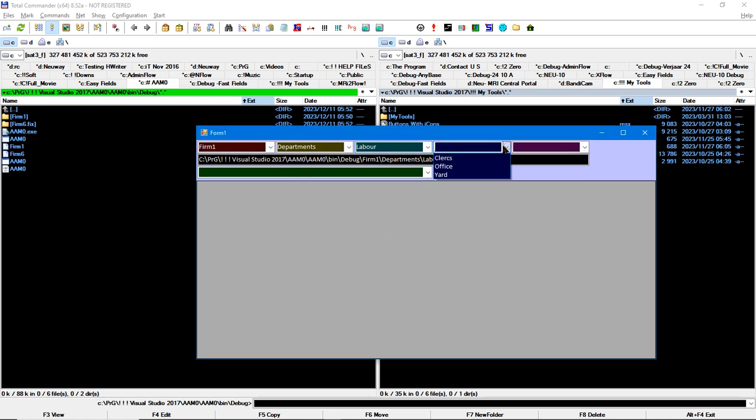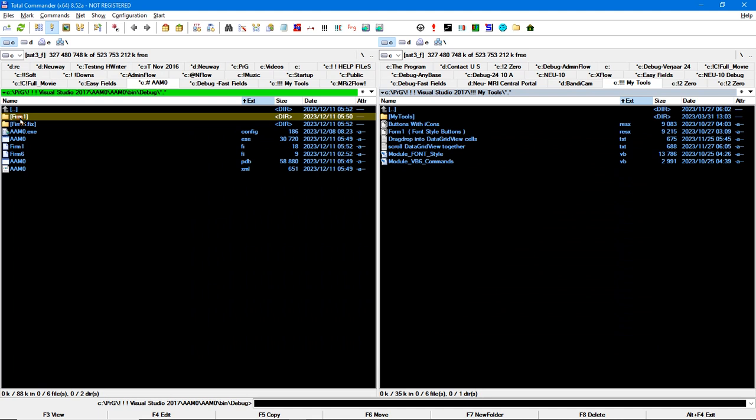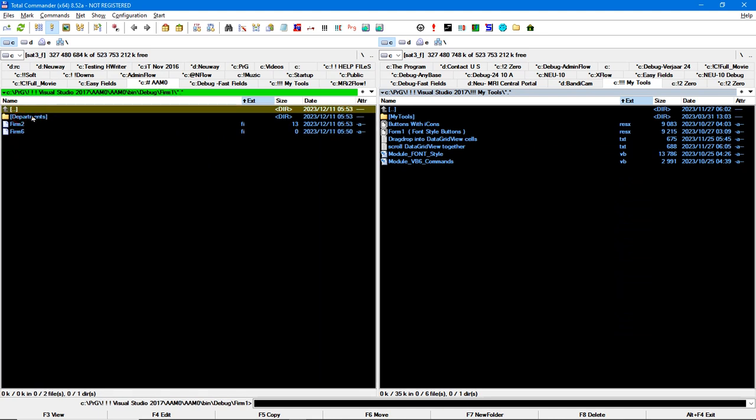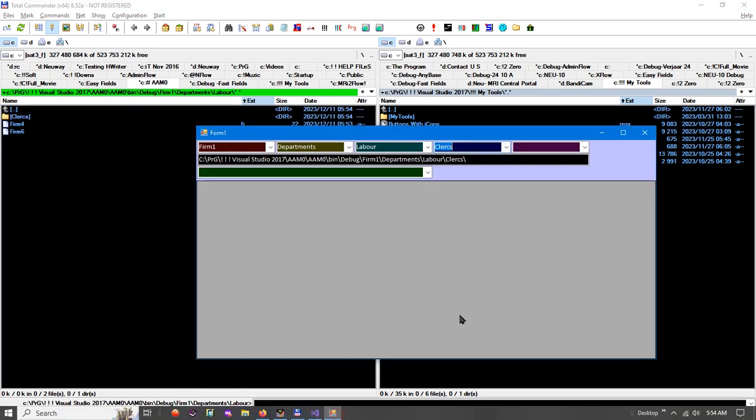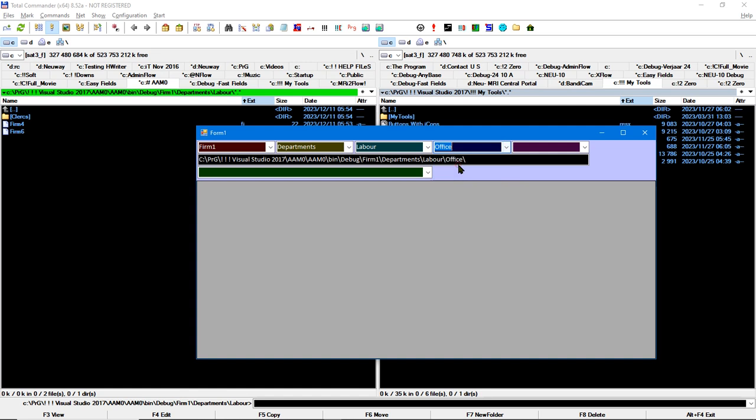So let's say I want to rename that one. Now you can see in the background nothing was created. So when I go into firm 1, you can see departments. Within departments is labor. Within labor, clerks was selected, and each of these can be selected, like that one. Office is created, yard is created.